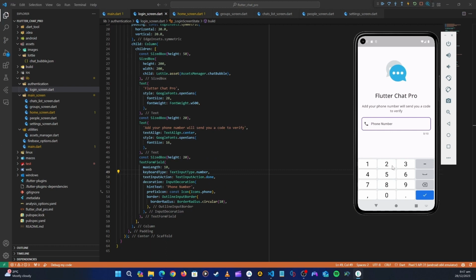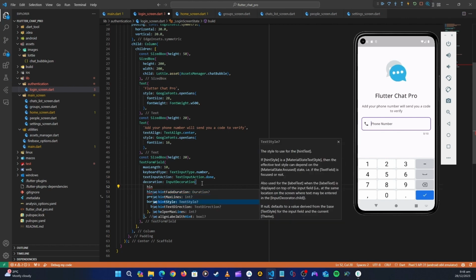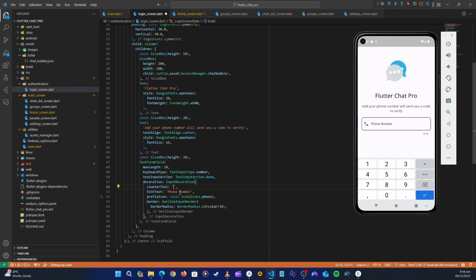Let's try to click here, and then so we have numbers now, and then we don't want this to show. So here on the decoration, we want to say hint. It says counter text. Okay, counter text. We'll put that. Let's remove that. We'll put that to empty. Okay, let's hot restart again.